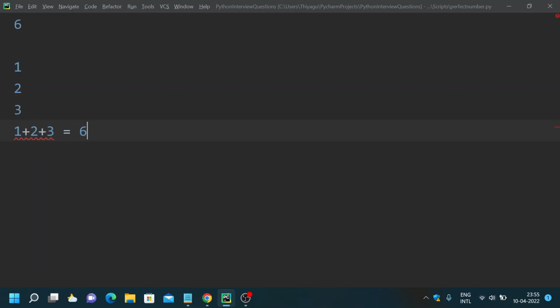Another closest perfect number which we have is 496, and another perfect number we have is 8128. So basically, the sum of all its divisible factors excluding the original number is called a perfect number. This is the closest perfect numbers we have, like 6, 496, 8128. Let's jump into coding and see how we can find a perfect number.